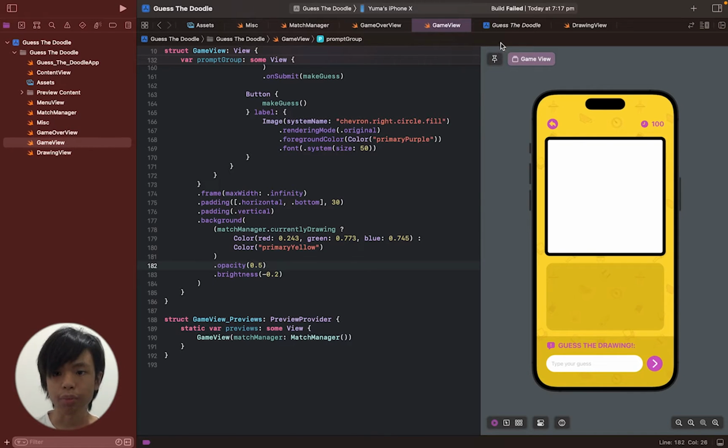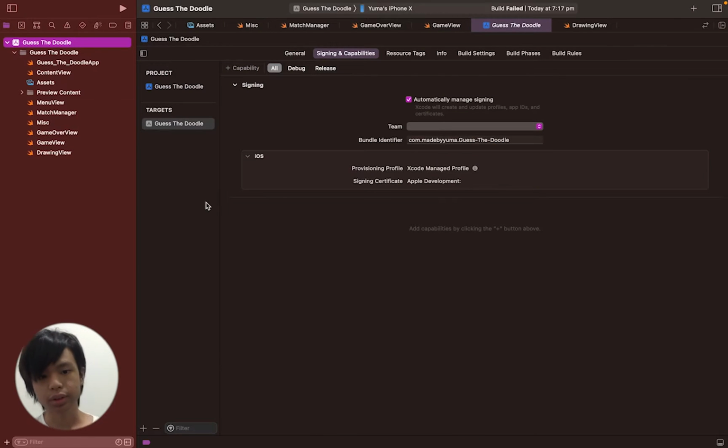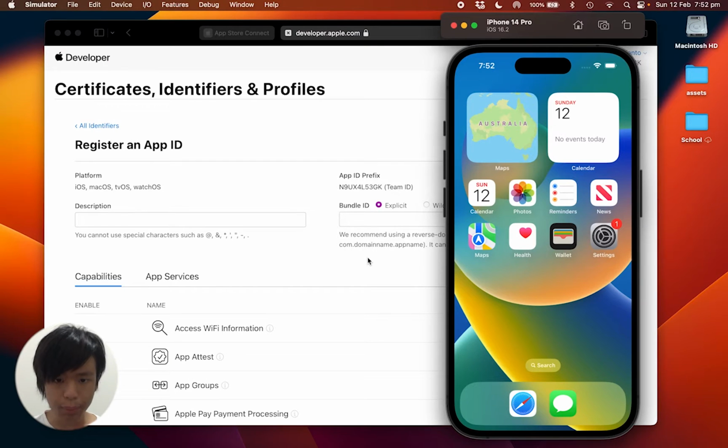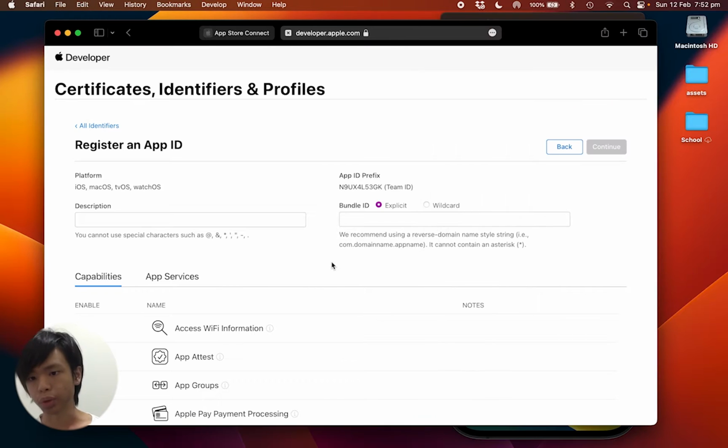I'm going to start off by going into the actual app itself. So it's a blue icon. Click on that, select the target, and under sign-in capabilities, just make sure that you have a team that's registered. In this case, I do, and also a bundle identifier. So this is just good because you need all of this to be able to use GameKit or Game Center and their multiplayer features.